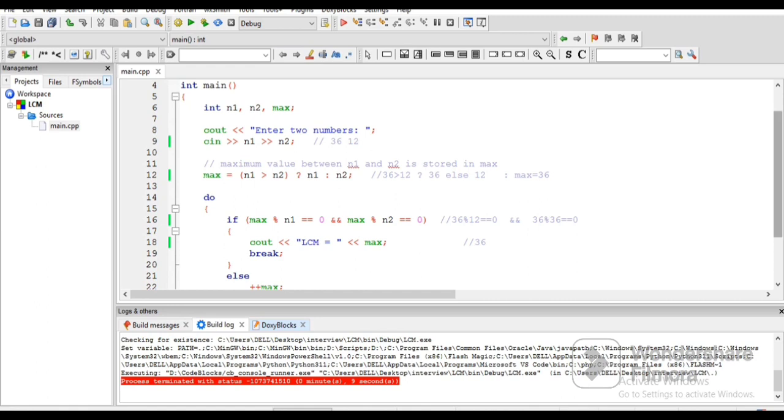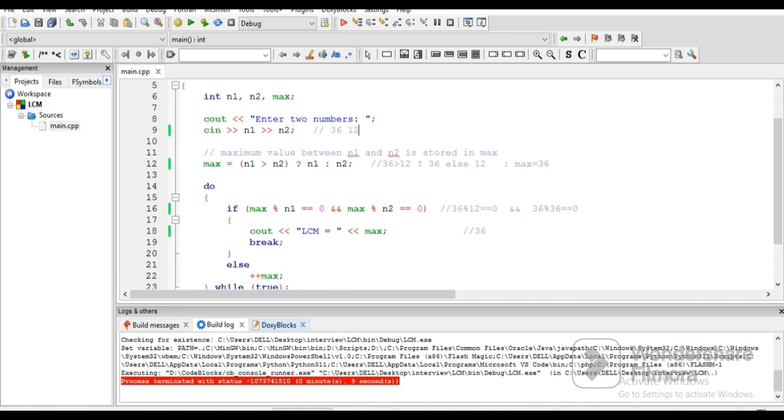So now, this finds the maximum value between n1 and n2. See, here I am going to explain this line: if n1 is greater than n2, is it true? The question mark is the condition. If it is true, meaning n1 is greater than n2, then our output will be n1, else our output will be n2. So here I have considered n1 as 36 and n2 as 12. 36 is greater than 12, that is true, right? So I'll get my output as max 36.